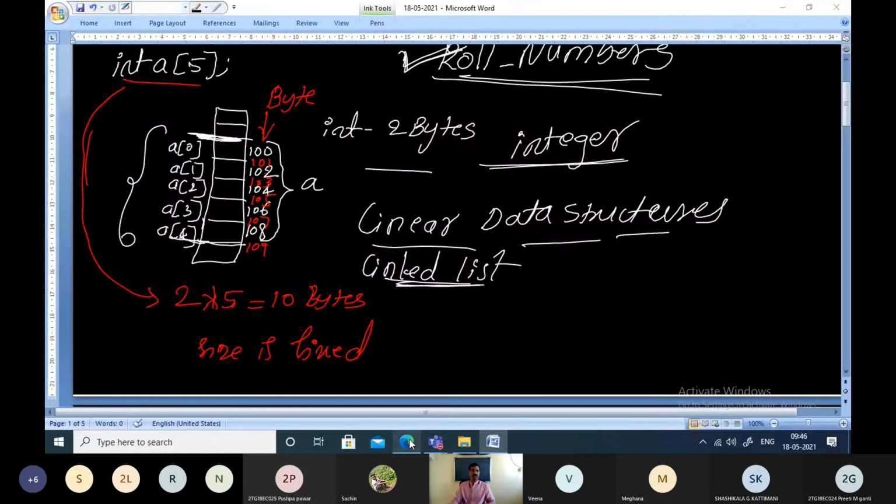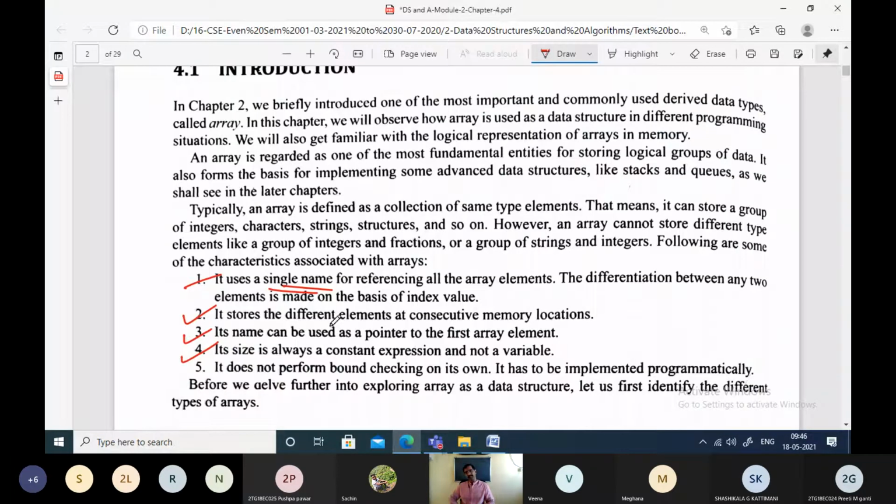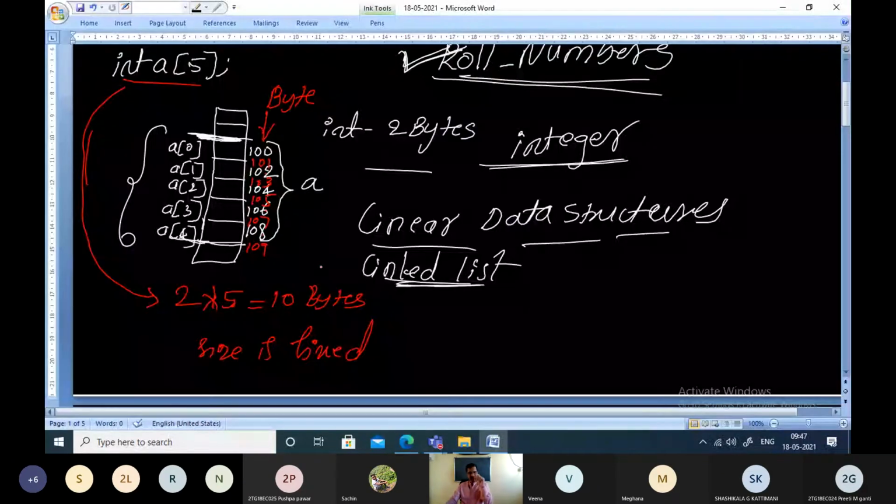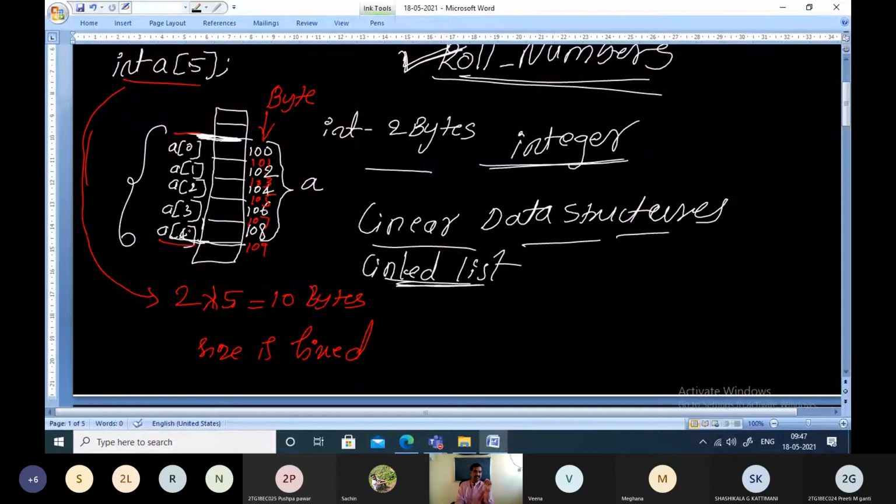So it does not perform bound checking, and that is our responsibility to do it. What is bound checking here? We'll get an error called array index out of bound during the execution of the program. For this array, the maximum address you can access is a of, what is that address for the fourth element? Its address is 108 in this case.